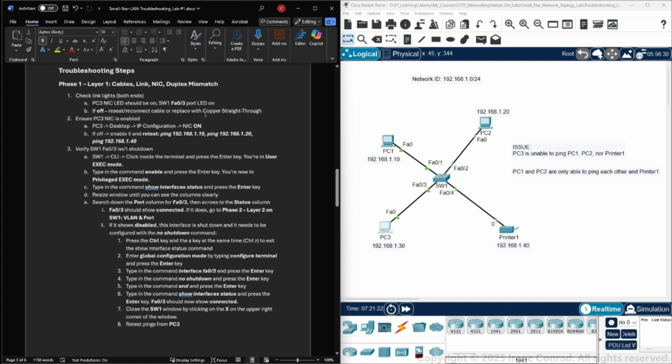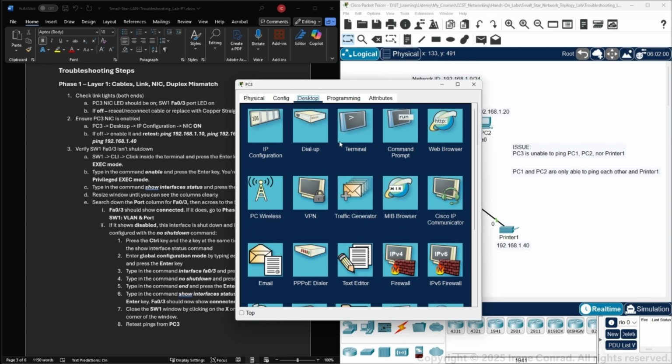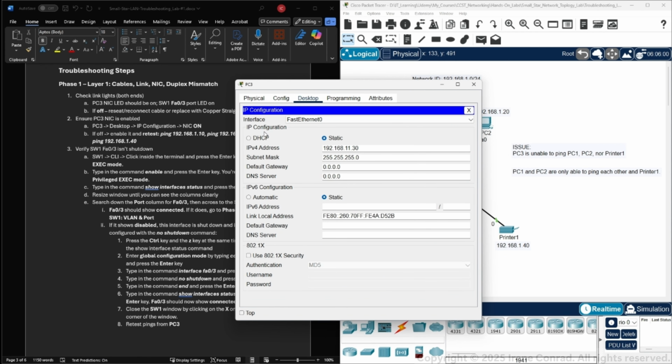If you're still having issues after this, we go to step 2. Ensure PC3 NIC is enabled. And we do this by clicking on PC3, click on Desktop if it's not already selected for you, click on IP Configuration, and make sure that the NIC is on. It shows FastEthernet, which is the only option in this case. We'll go ahead and close this.